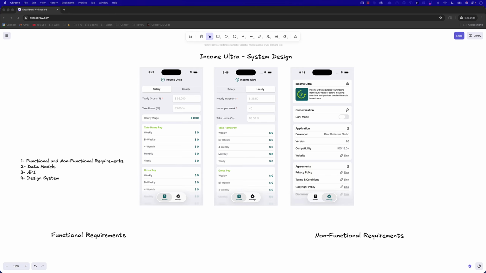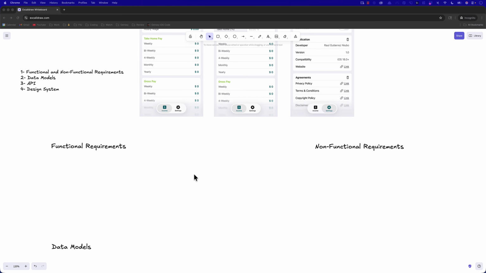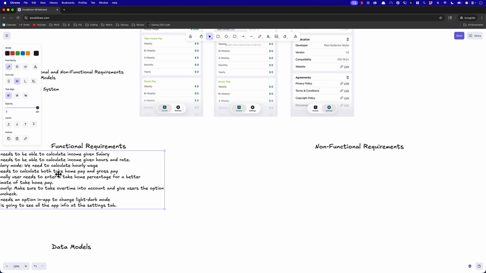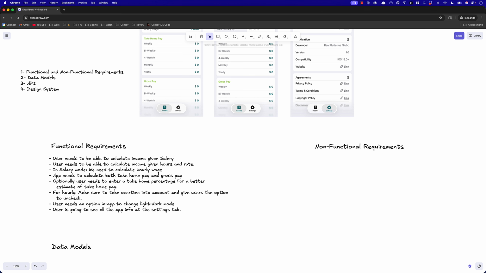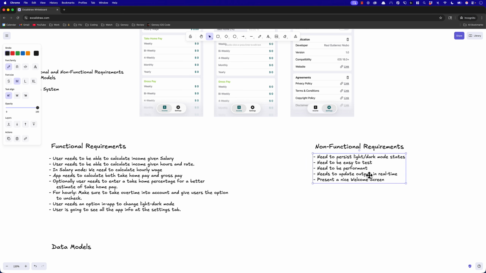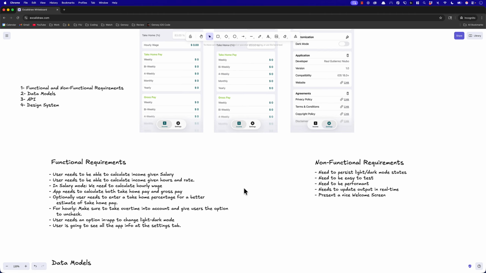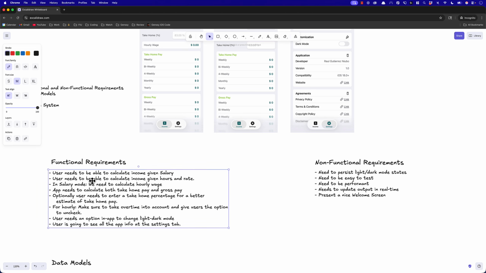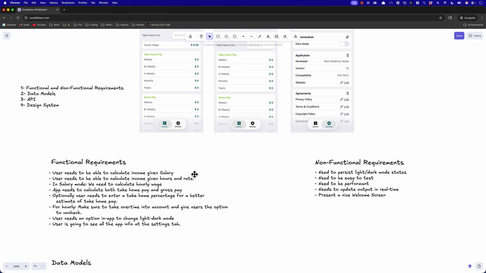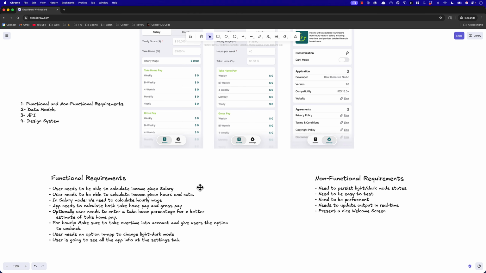Let me actually put it down here. I already have the headers for the section, so let me put them down here and I'll explain it to you right now. To save time, I just put it right here and then I'll explain it to you. I think there's no purpose in typing it all out. Right, so the user needs to be able to calculate income given salary.